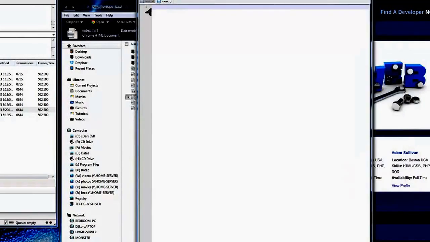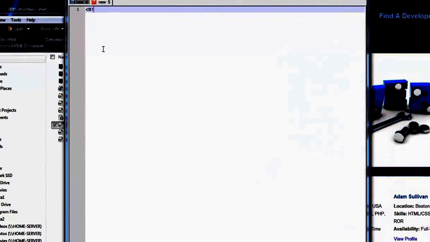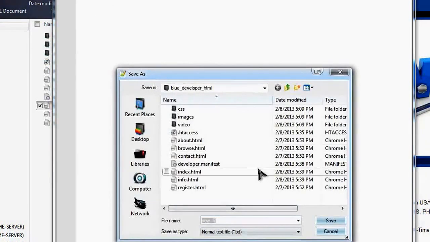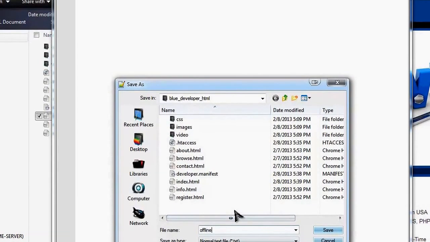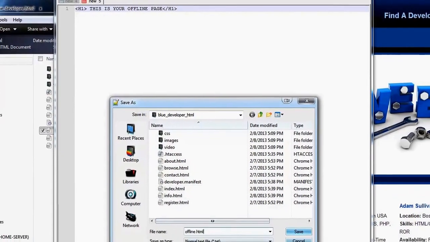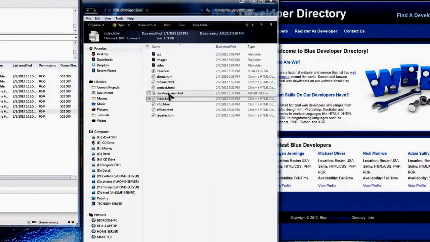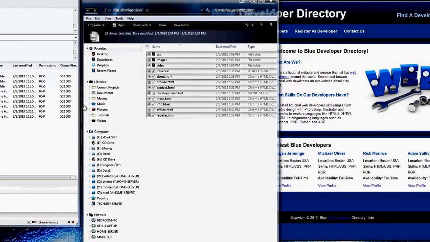So I'm just going to create a new blank page and just say this is your offline page. Save that as offline.html. Okay, so now I want to upload all of that. I'm going to upload everything and just replace everything that's on the server.